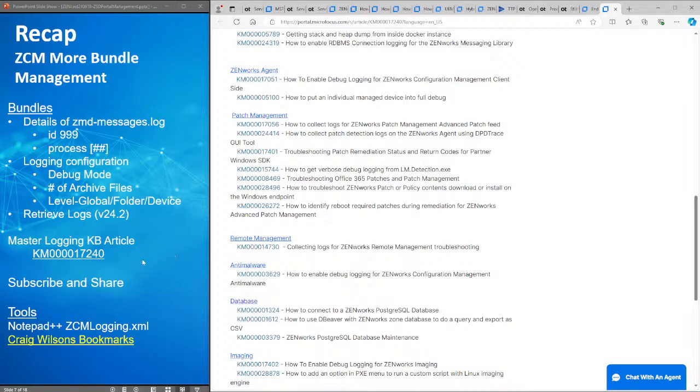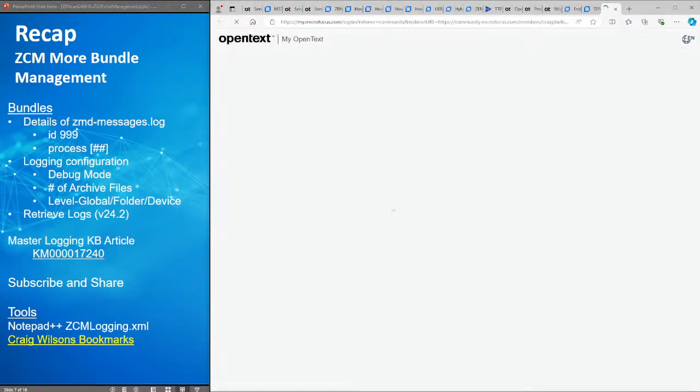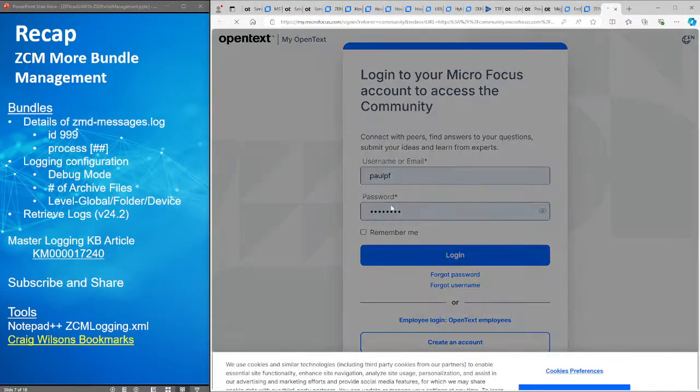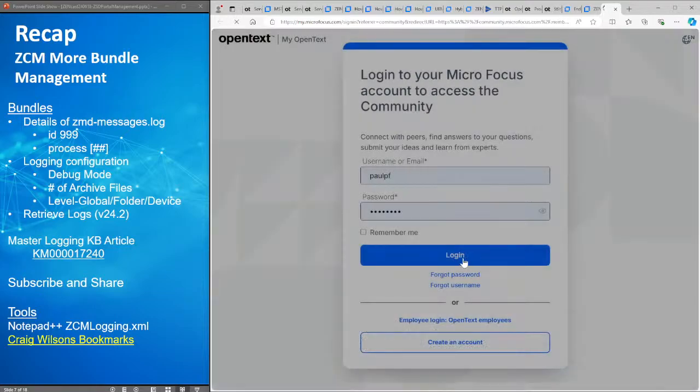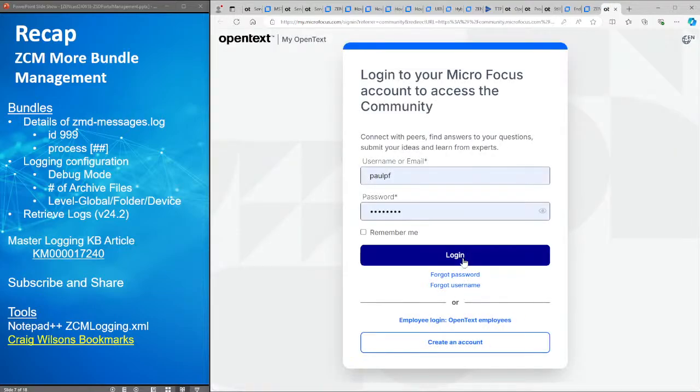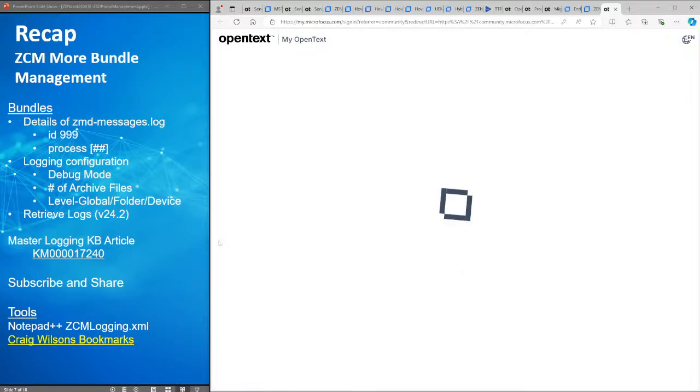Okay. And then subscribe and share. We talked a little bit about subscribing and sharing, how we're starting to put a zone out there that you can get bundles transferred to your zone to test, modify, and use if you so need. Okay. And then tools, we talked a little bit about Notepad++ and Craig Wilson's bookmarks, he's been obviously doing this a long time, and he has some bookmarks about the ZCM bundles and other products as well.